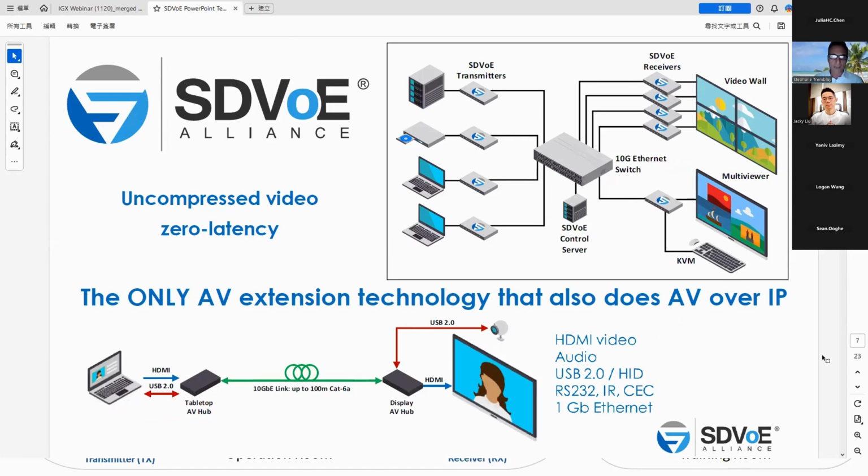So we see the SDVoE being flexible, being capable of doing point-to-point connection. And if a TX is not connected directly to an RX as the point-to-point connection, if you connect an Ethernet switch in the middle, then you can do distributed AV over IP. Next slide, please.